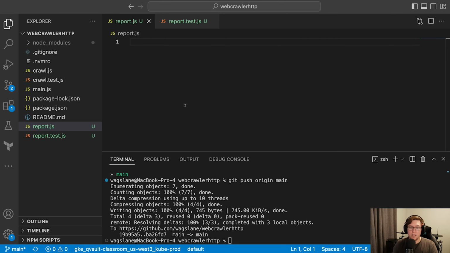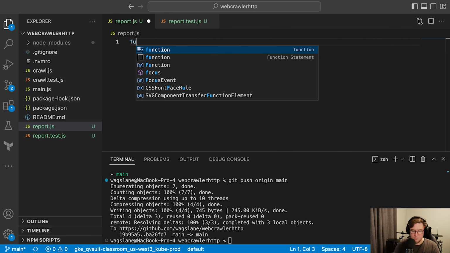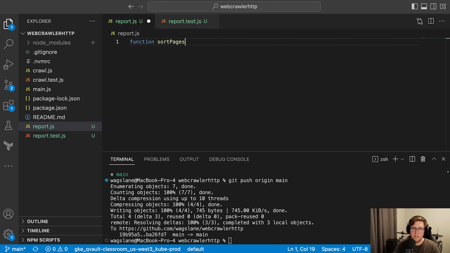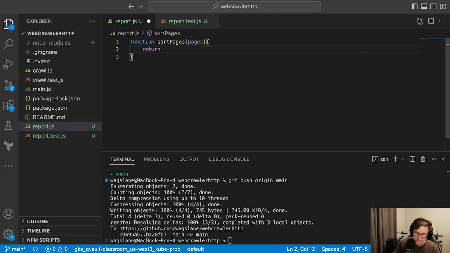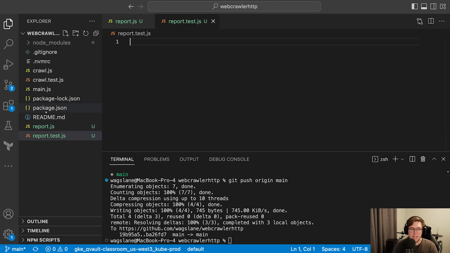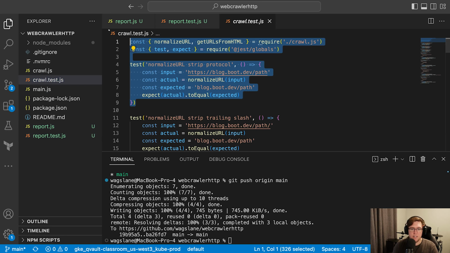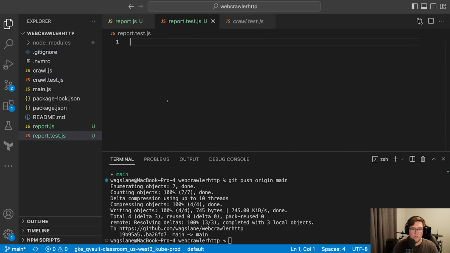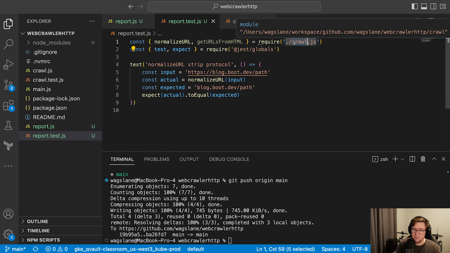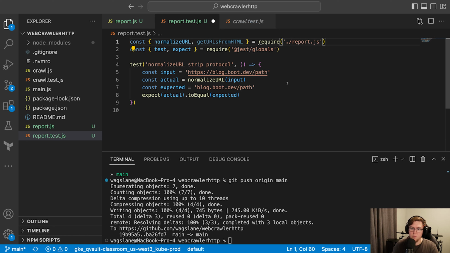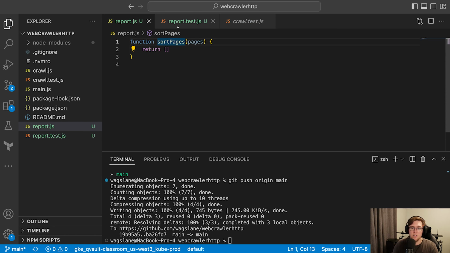So the function that we'll be writing a unit test for is called sortPages. So function sortPages. As input, it takes that pages object and it's going to return an array. So for now, I'm just going to stub this out, have it return an empty array. Let's hop over to the test and let's grab a test to give us somewhere to start. Instead of testing stuff in crawl.js, we'll be testing within report.js, and the function we care to test is called sortPages.